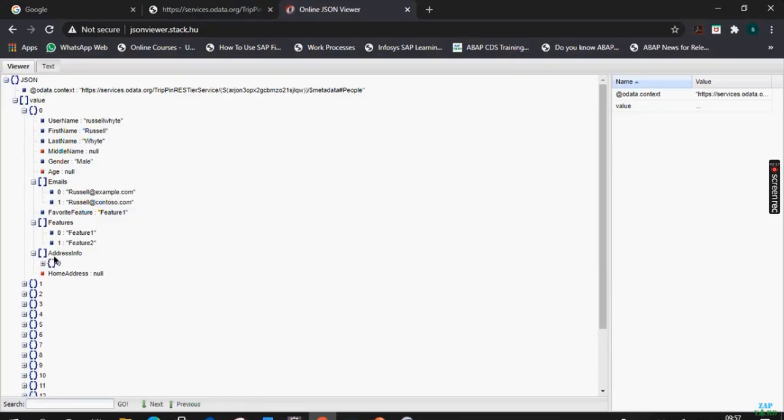Second assignment is the address information that you are able to see. This is again having an internal table. It can have more than one record as well. Please keep in mind, please focus on this symbol. This emails or features or address information can have more than one record as well.